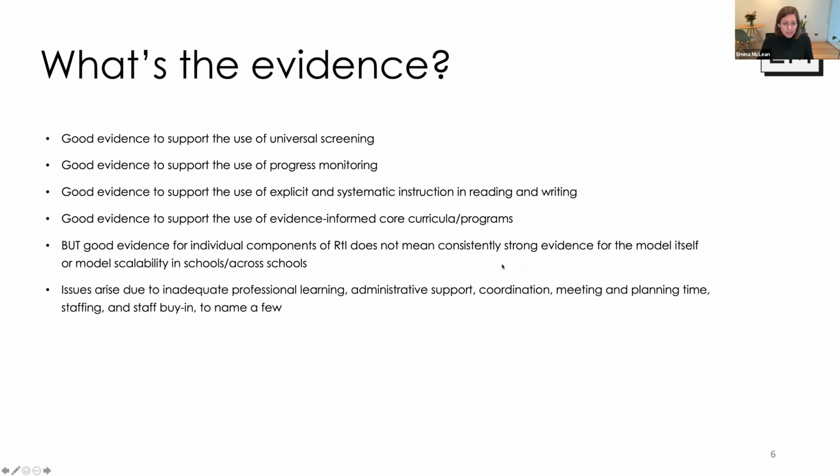Now, why is that? Lots of issues arise. There might be inadequate professional learning and training for staff at Tier 1, Tier 2 or Tier 3. Often what's a reason for things falling apart is there's not enough administrative support, or there's not a person to lead or coordinate the response to intervention framework. Schools tend to fail to allocate enough time for meetings, for planning, for reviewing progress, staffing or resourcing, having enough people to actually run the intervention and lead the response to intervention framework, getting staff buy-in. There can be issues around the assessments that are used, the frequency of assessments. So while all the moving parts have really good evidence, putting it together and actually rolling it out in the school, there's lots of reasons why it fails or it's not as effective as it could be.